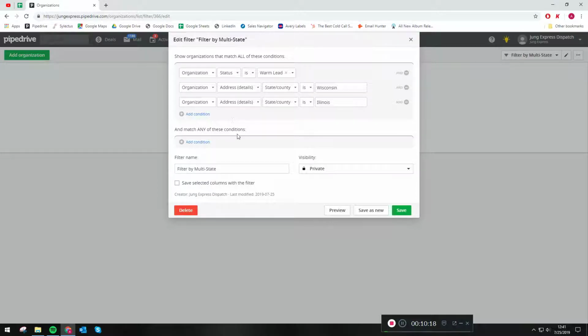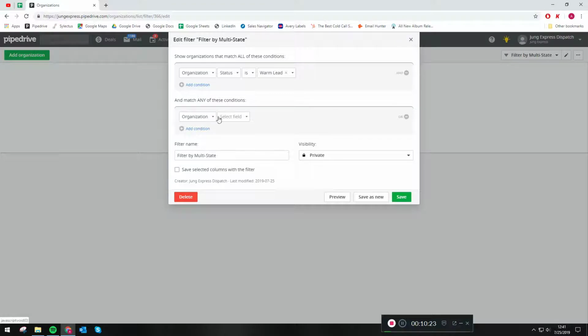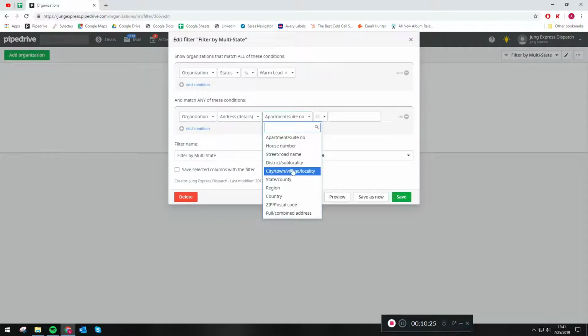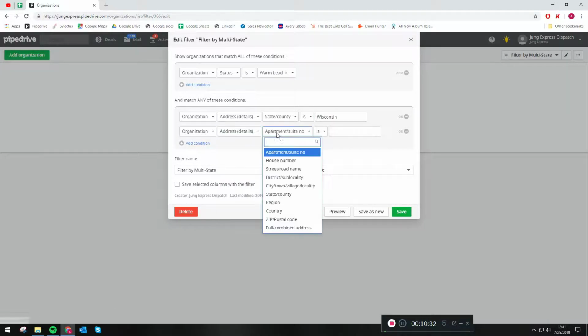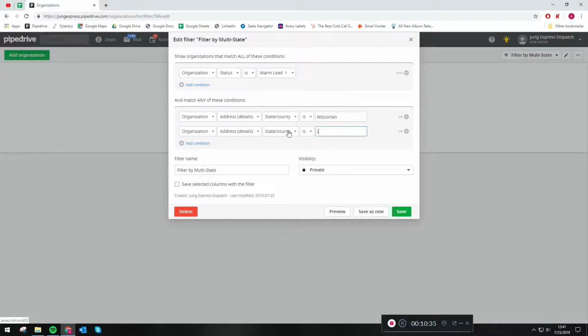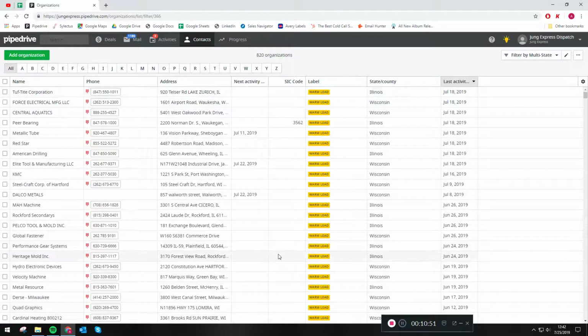That's when we start using match any of these conditions. So we close out of this, we put the same exact filters down here. State is Wisconsin, organization address state is Illinois. This says I'm going to see all companies in either Wisconsin or Illinois. Okay, and if I click save, now I'm seeing all the companies in Wisconsin and Illinois.